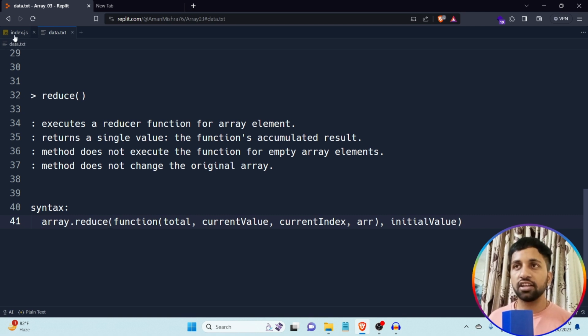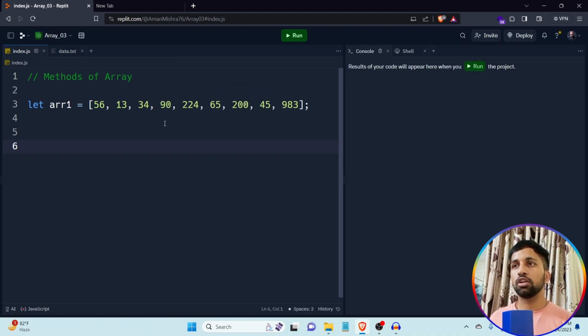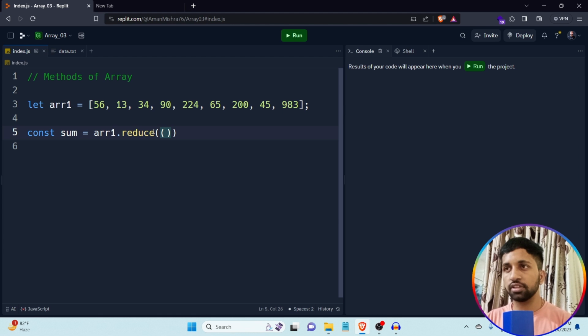Let's understand how I am able to add all the elements of this array by using the reduce method. Okay, so let's understand here. I'm simply creating a variable, const sum is equal to arr1.reduce, which contains a callback function.